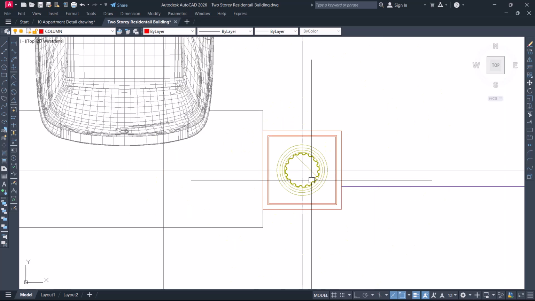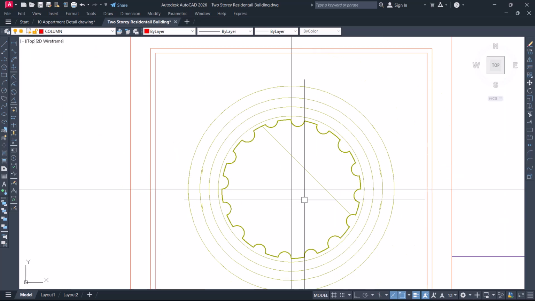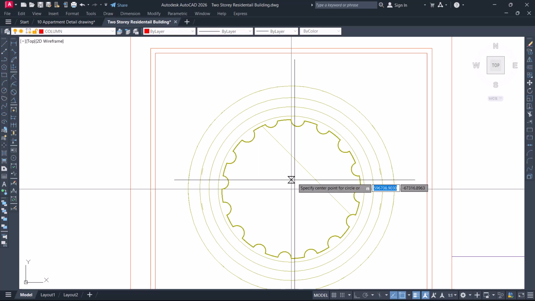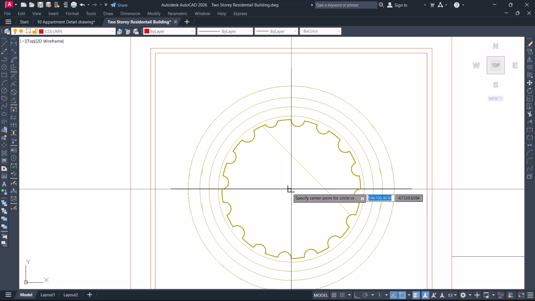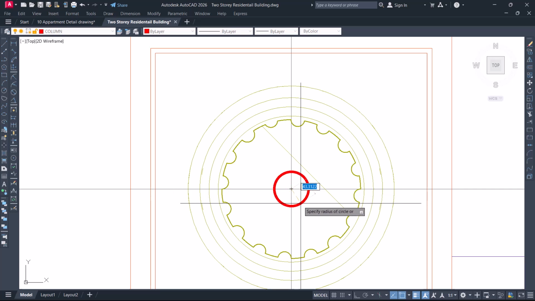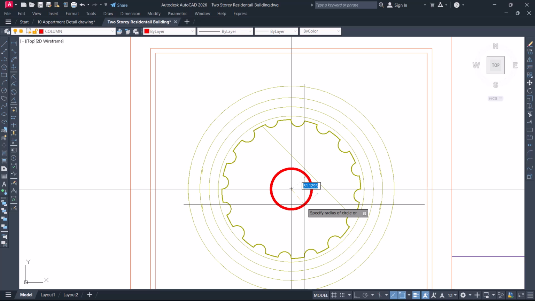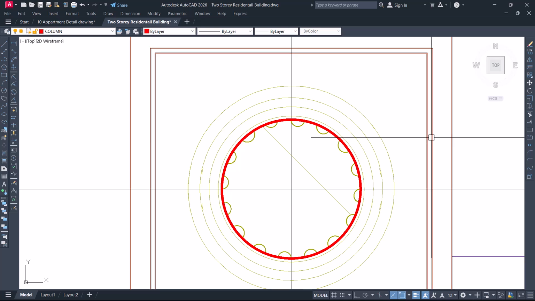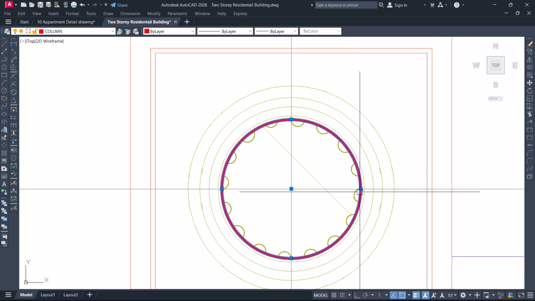So with this now, let us create our column here. So I'll type C, enter. That C is for circle. So I'll come now and click at the center of this, and then they ask me to type the radius. So I'll type 175 and press enter key. So with that, now this becomes 350 diameter. Diameter 350 diameter column. Okay, that's fine.